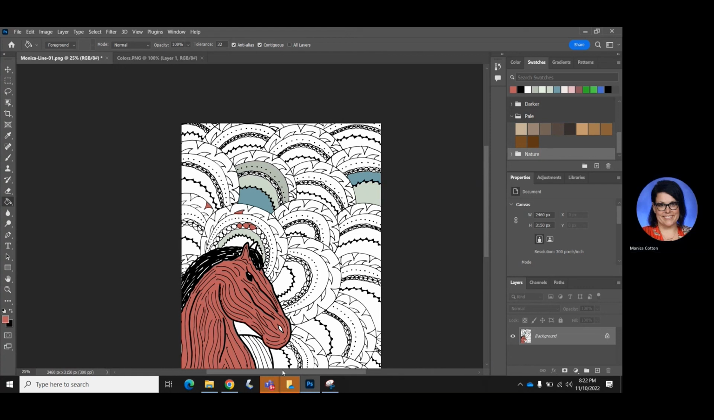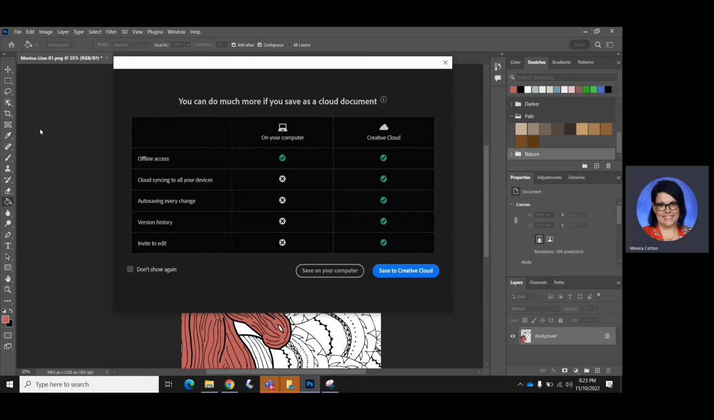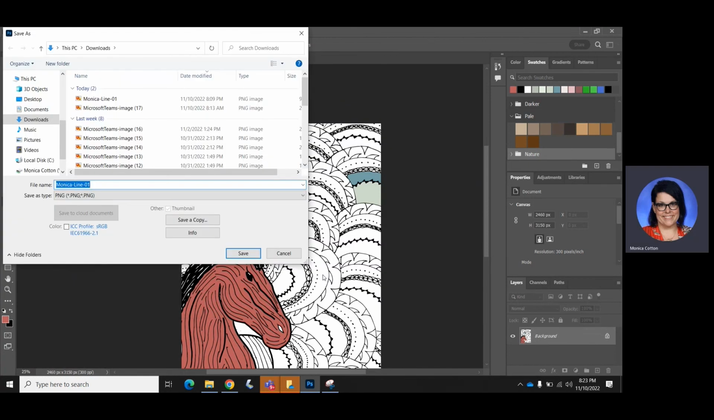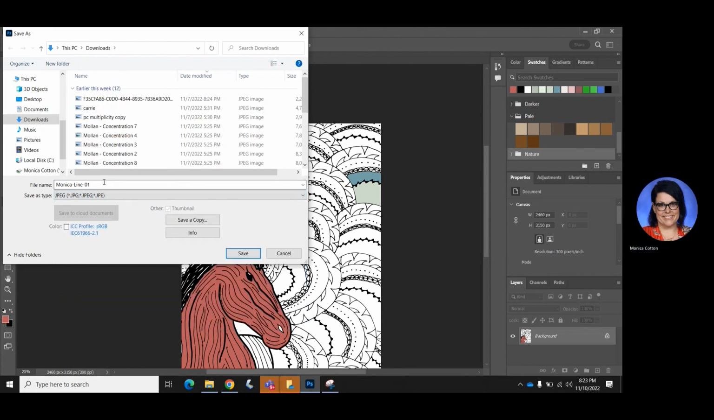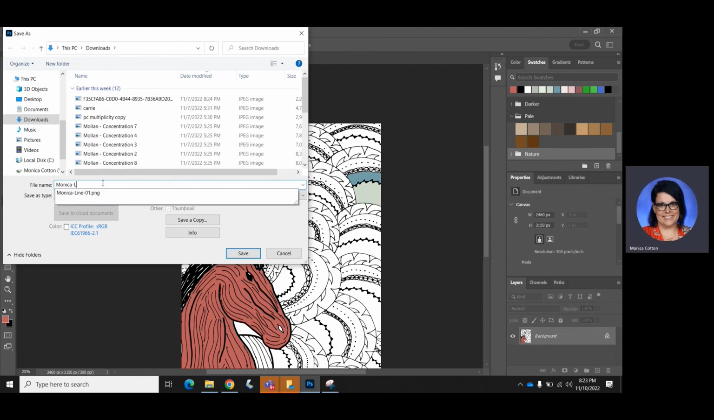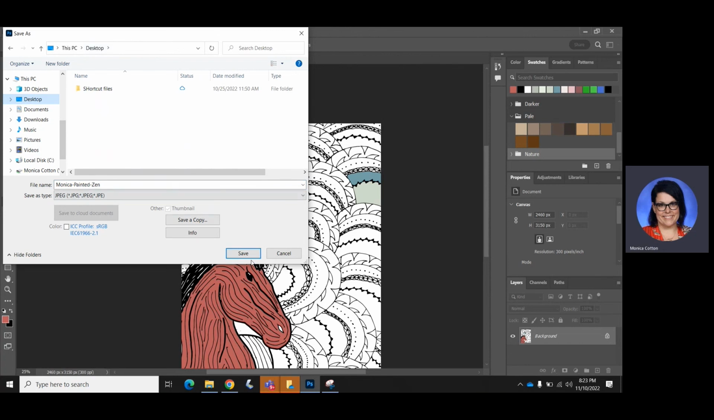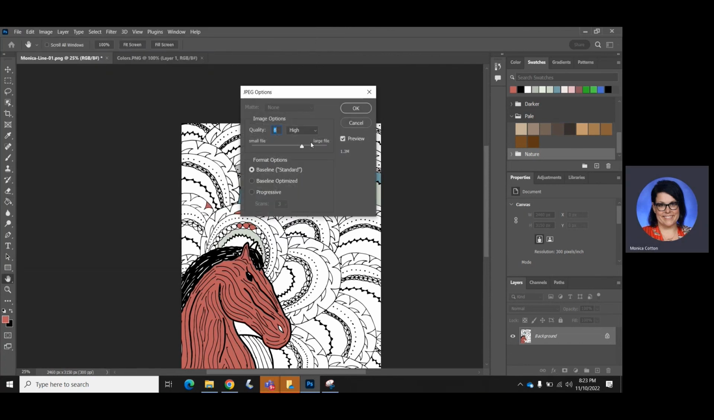When you're done, you're going to go up to File, Save As, save it to your computer, and save it as either a PNG or a JPEG. I could say, Monica, save it with your name, and I could say painted Zen for Zentangle, or painted Mandala, whatever it is. I'll just save it to my desktop for now. Anytime you save a JPEG, it's going to ask you for the quality. I always choose the best quality, so I always slide that over when I'm done.